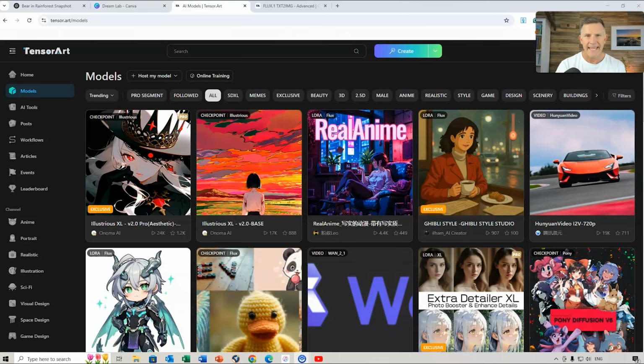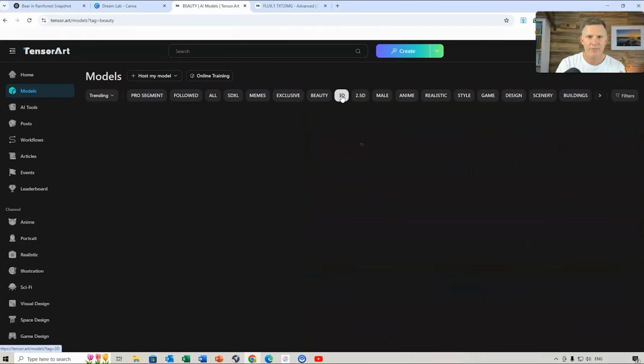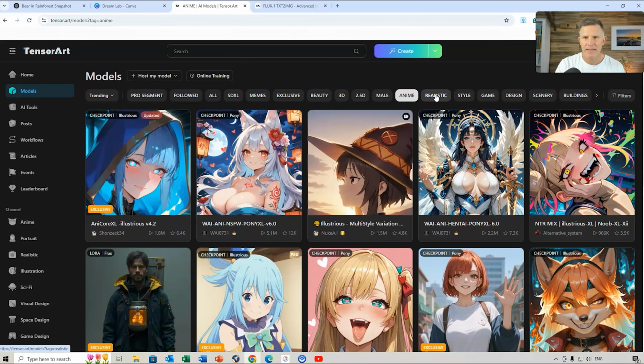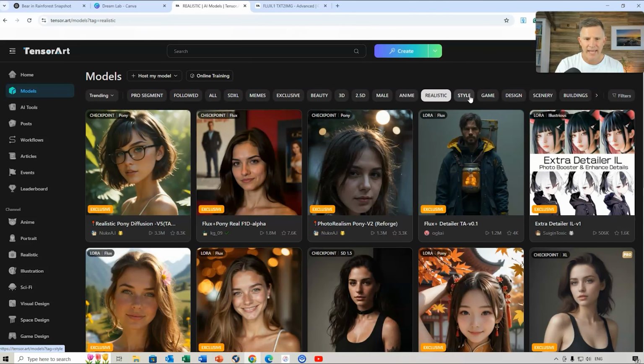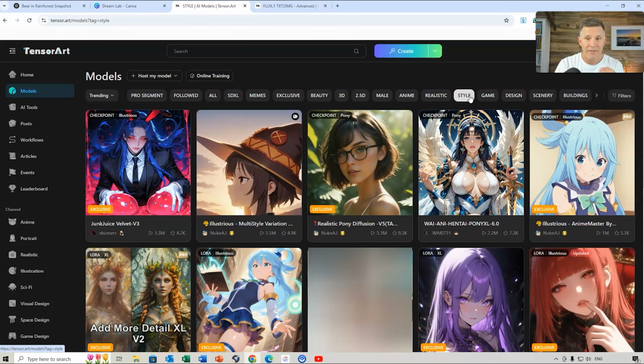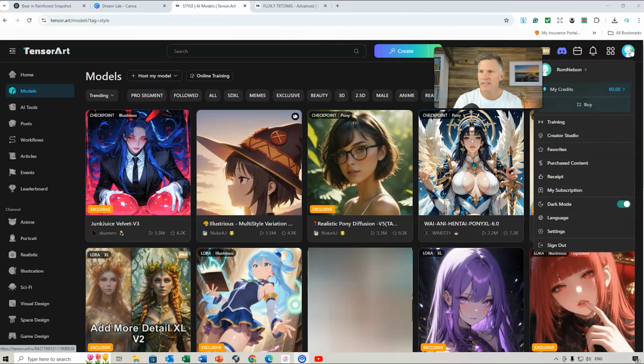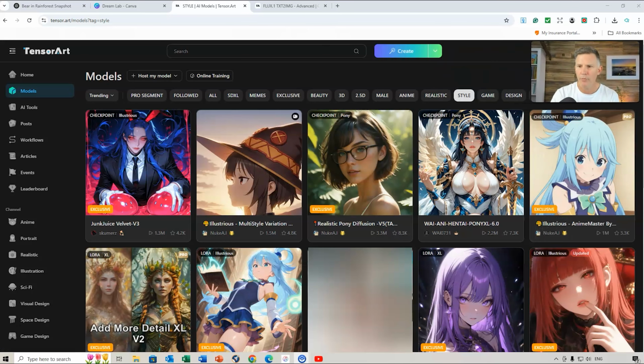Let's go to Tensor Art, which is another one. Tensor Art is one that I've recently come across. What you can do is choose any of these styles right here. There's memes, there's beauty, there's 3D, there's anime, there's realistic. You can choose any of these different ones as part of your style. Now you get, I think, 100 credits when you sign up initially with Tensor.art. You can actually see I've got 80 credits. You can buy more credits if you wanted to.